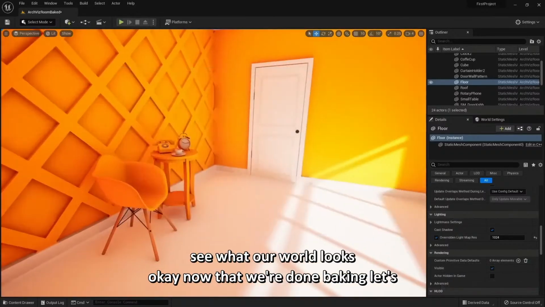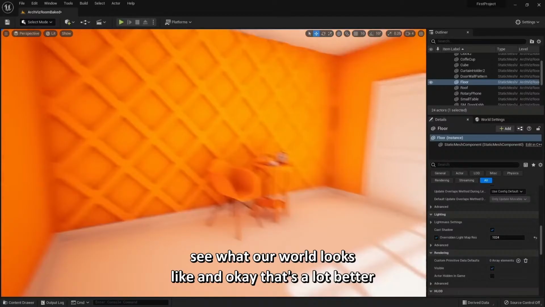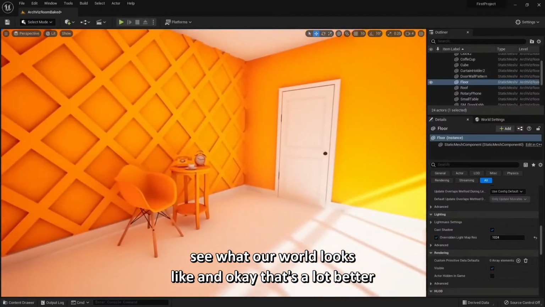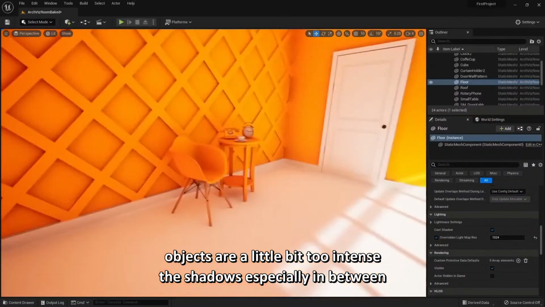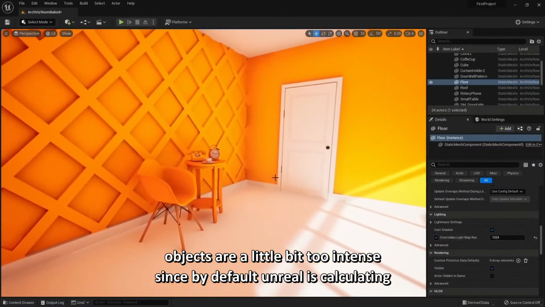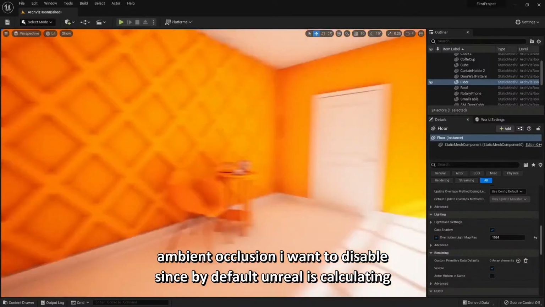Okay, now that we're done baking, let's see what our world looks like. And okay, that's a lot better. But the shadows, especially in between objects, are a little bit too intense, since by default, Unreal is calculating ambient occlusion.